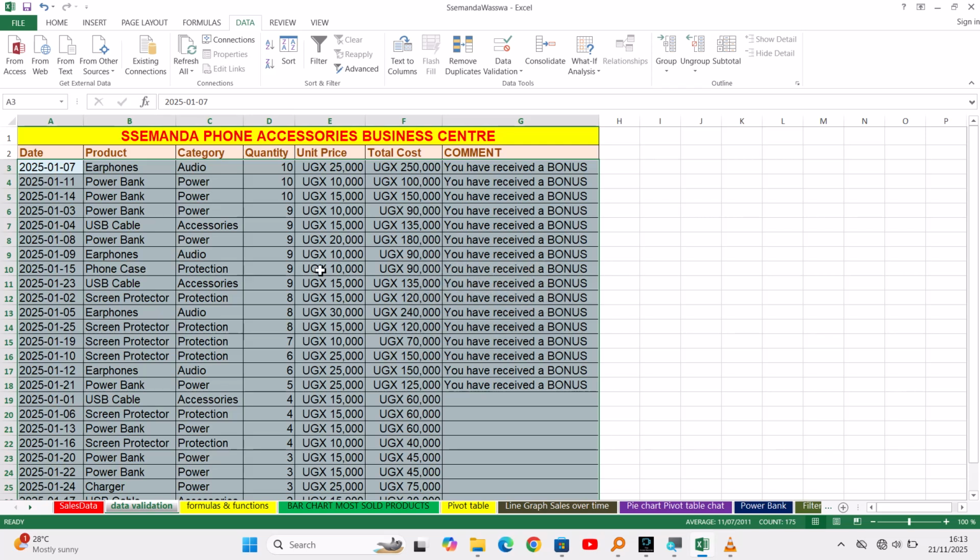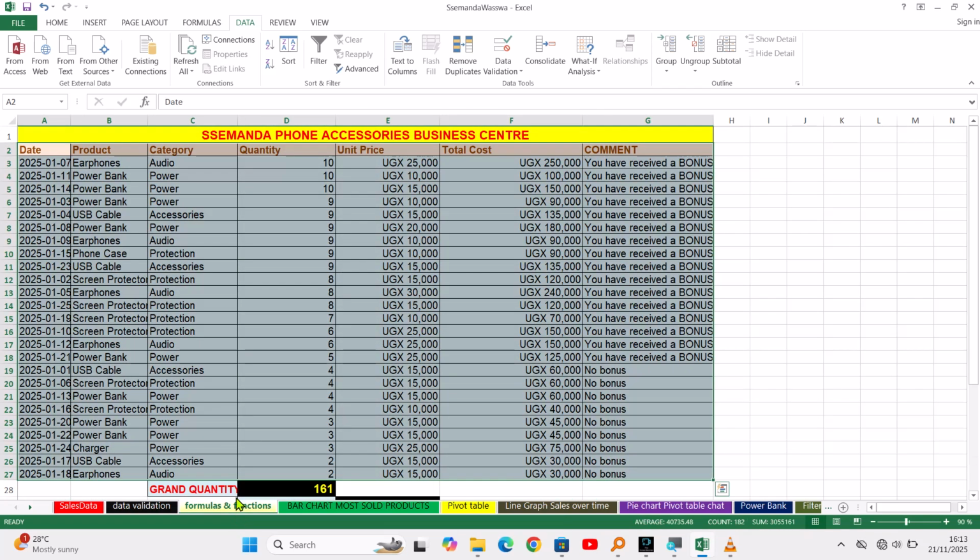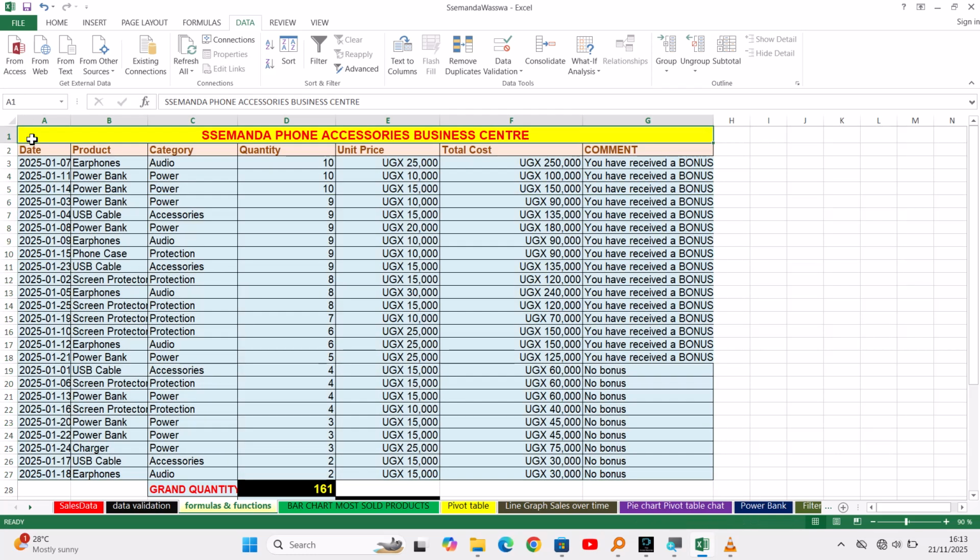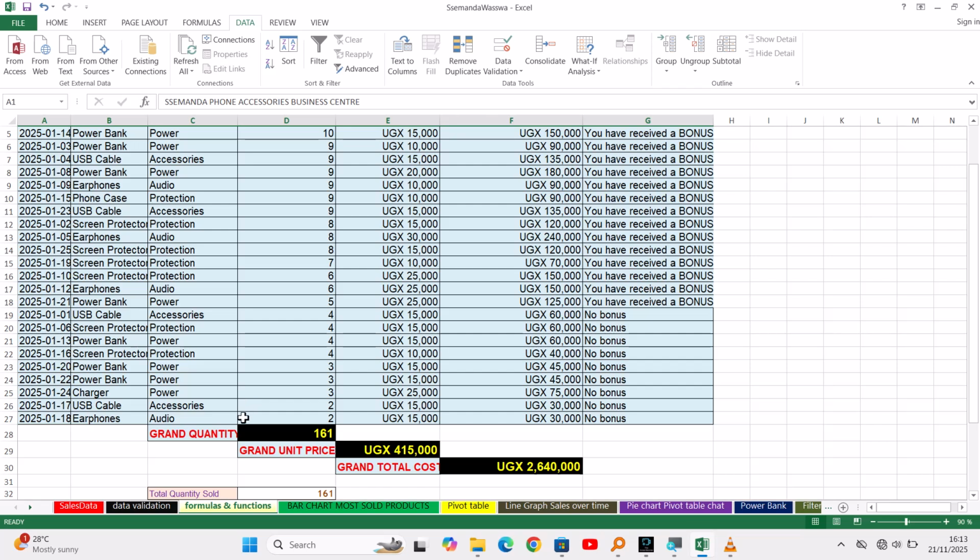The next is about formulas and functions. With formulas and functions, we are going to find the grand quantity, grand unit price, and grand cost sold. I used the sum function to do all this.